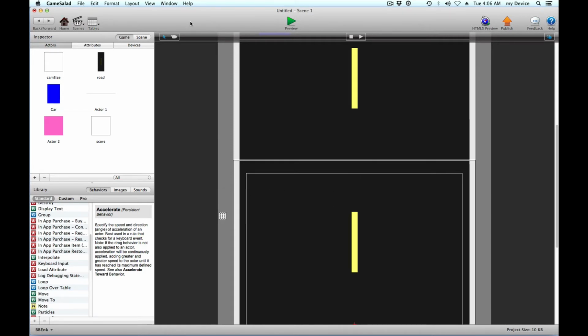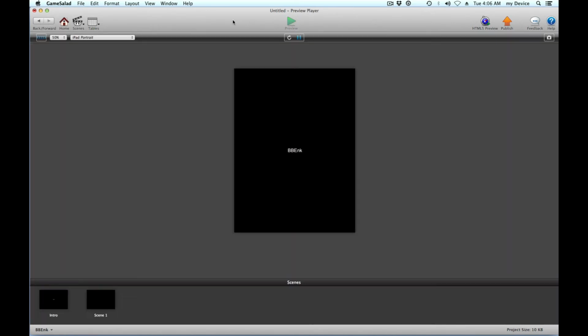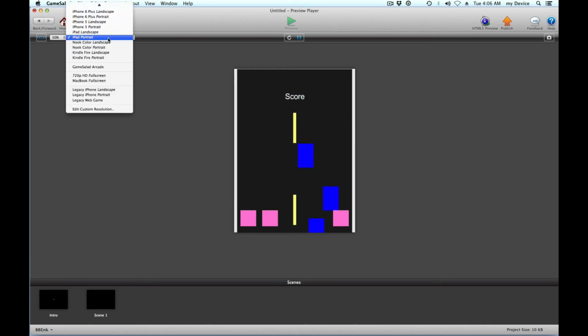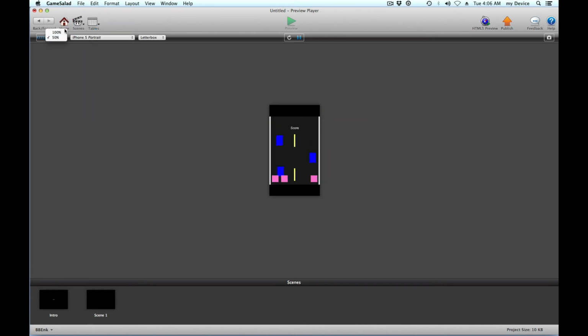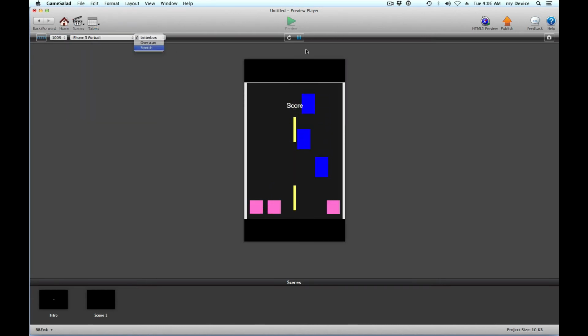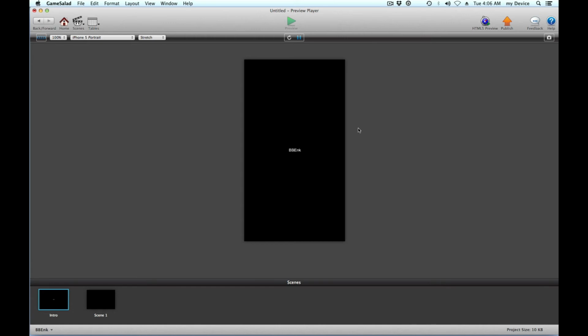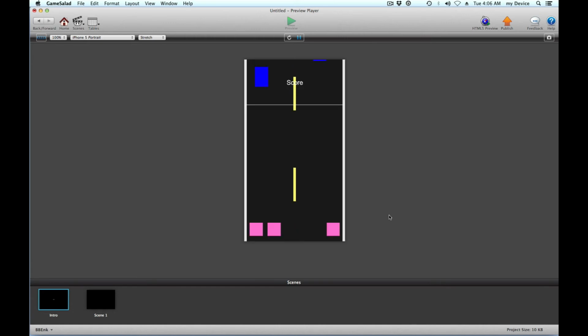So now if we run this, now the score's at 900, the controls don't have to do anything. And if we change it to portrait, 100% stretch, notice everything's stretched out here, but when we reset it, there it is.